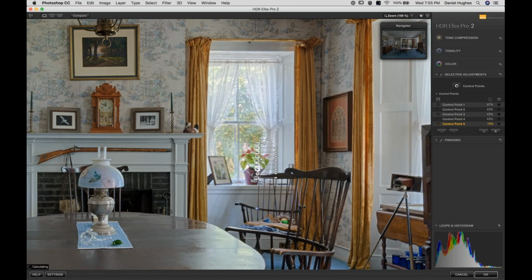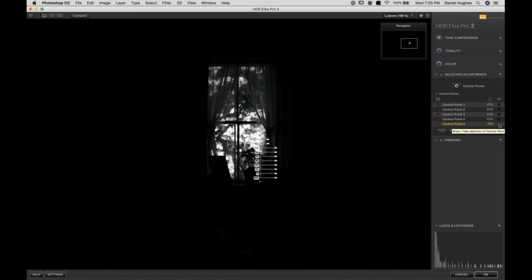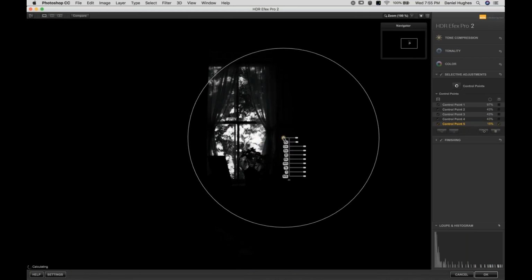And in fact, if we want to look at the selection the control point is making, again, you move over to the right side of the interface, click on this little checkbox here, and what you're seeing is anything that is white has the effect on it. Anything that is black doesn't. So this control point is literally selecting out only the brightest values that are outside of that window. And it's allowing us to control those values based upon the information that we have in our exposure series.